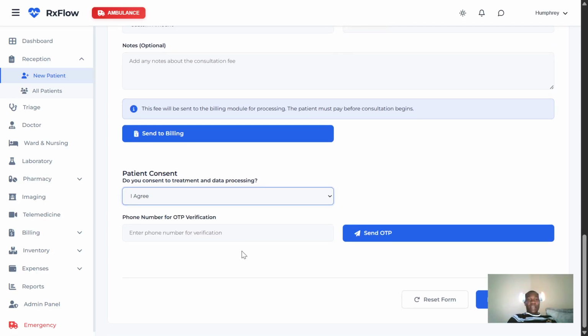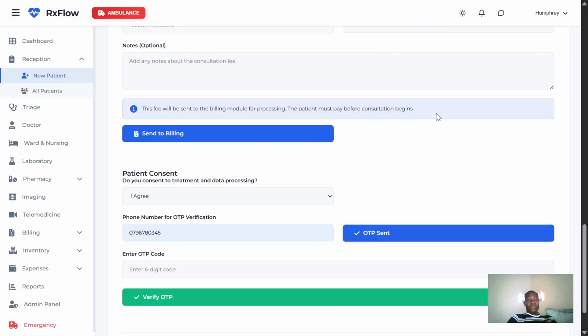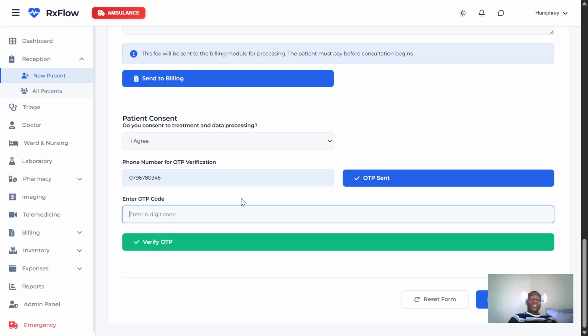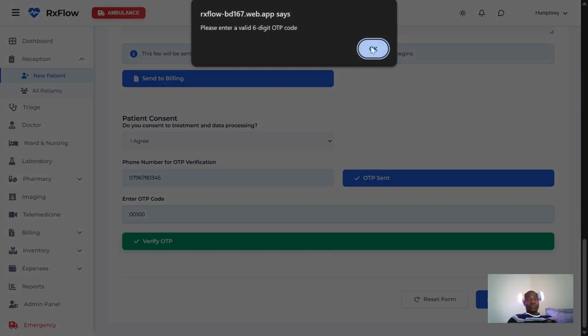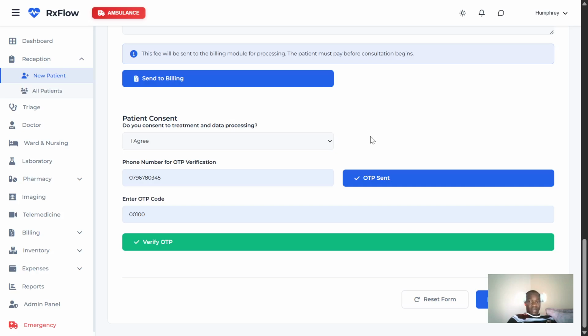You must add a consent. You add the patient number, you send the OTP. When the patient tells you the OTP, you write it. And that is how we pick consent from the patient who has agreed for us to process his data.